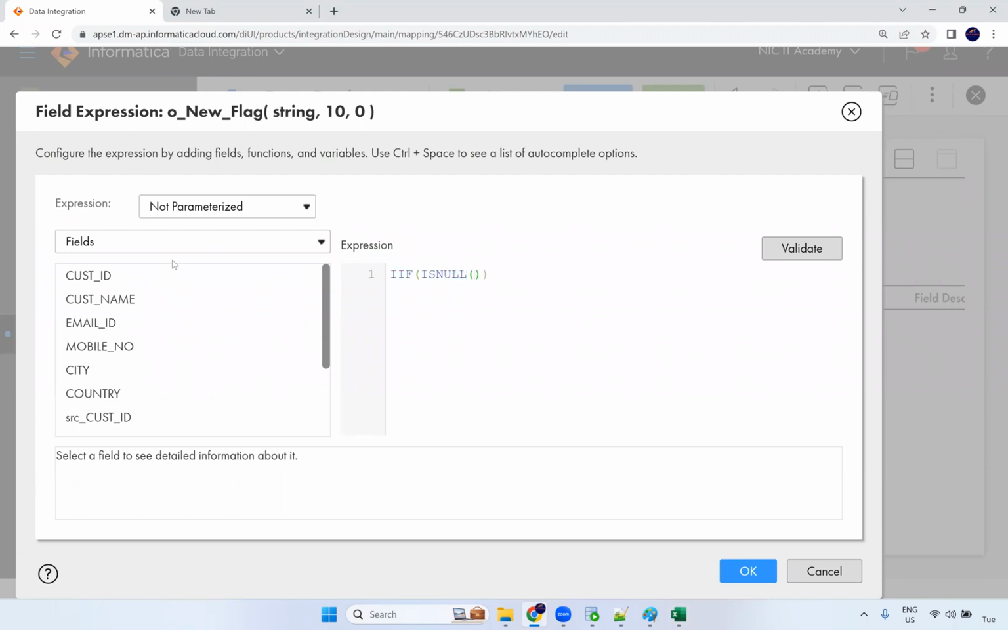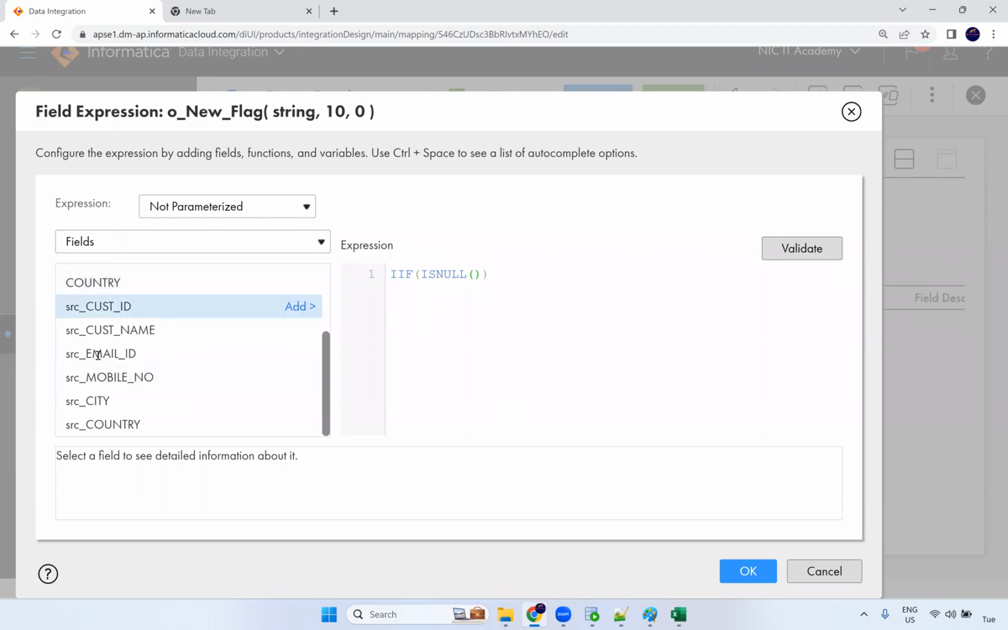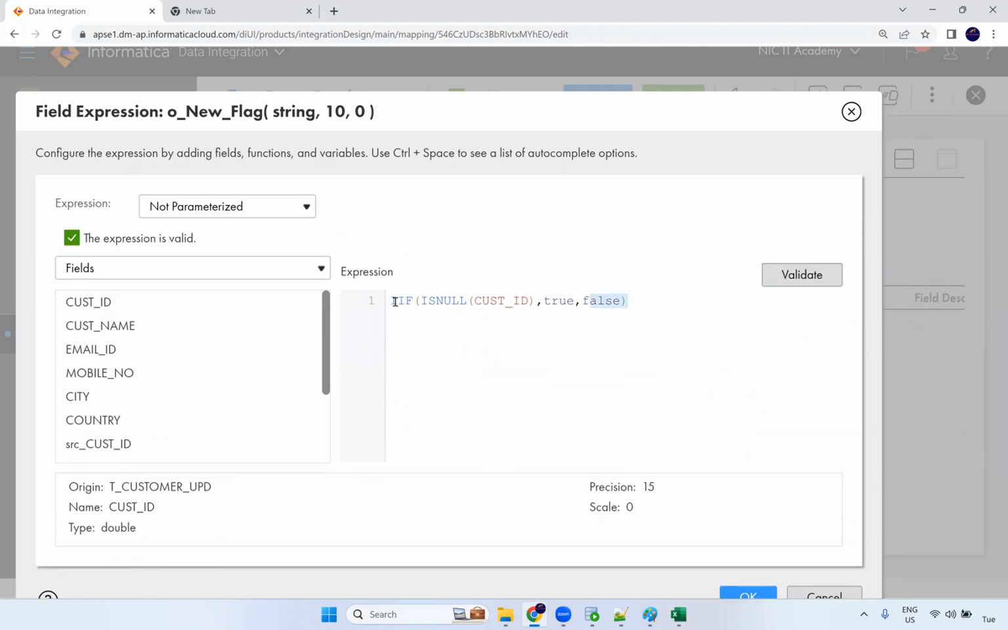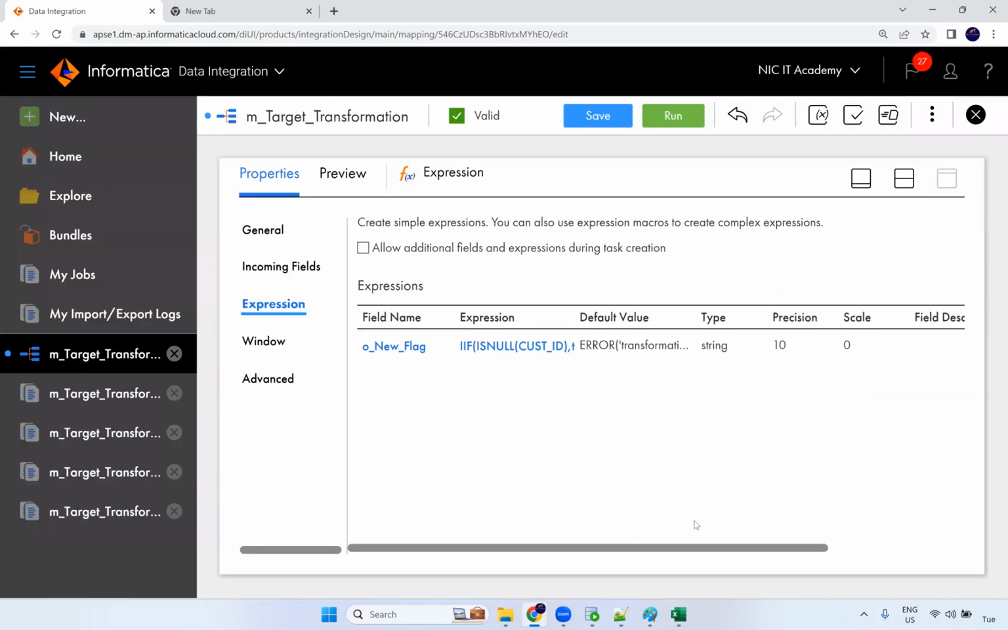If is null of customer ID, these columns are from source. These columns are from lookup. So if is null of customer ID, then I'm marking this flag as true, else I'm marking this flag as false. That's it. It is similar to Informatica PowerCenter. Okay, so no other changes.